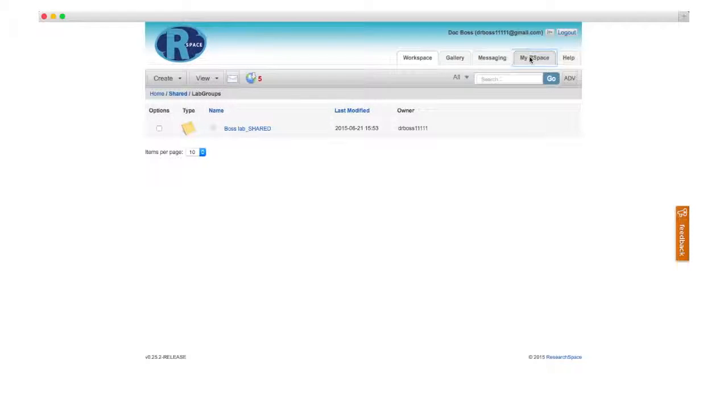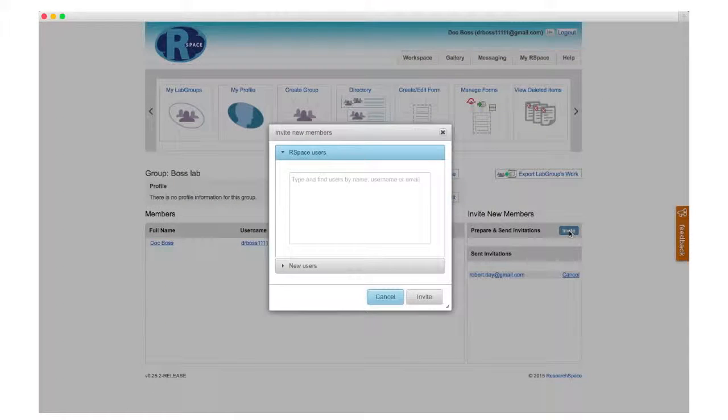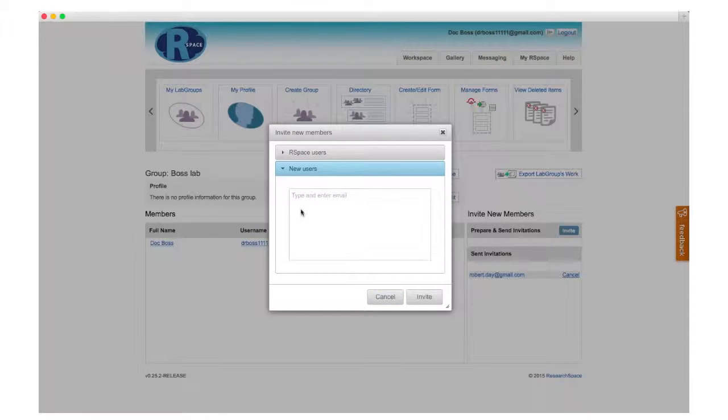At any time, I can go back to my RSpace, and I can click on my lab groups to verify which labs I'm currently running. Once I've been set up as a PI, by default I'll always come back to the My Lab Groups area anytime I click on My RSpace. And here I can see that I'm the PI of this particular lab, and that I have one pending invitation that's been sent out to a lab member. If I want to, I can now send out additional invitations, either to existing RSpace users if I know their email address, or I can invite new users using their current email address to join the system.